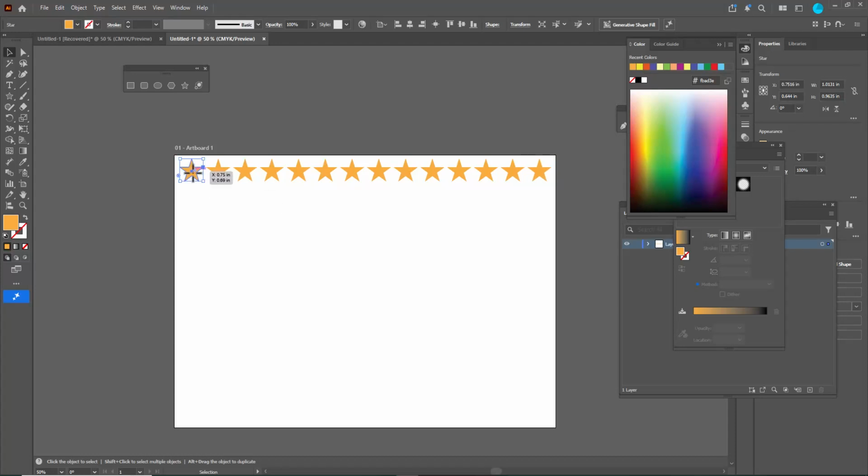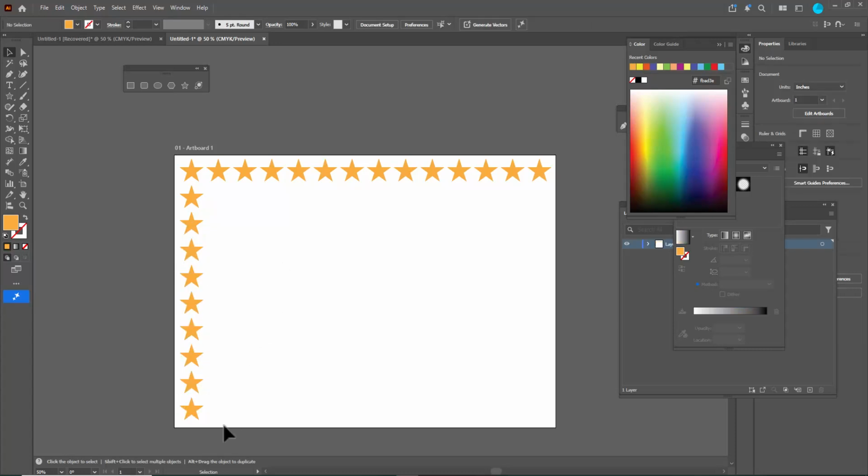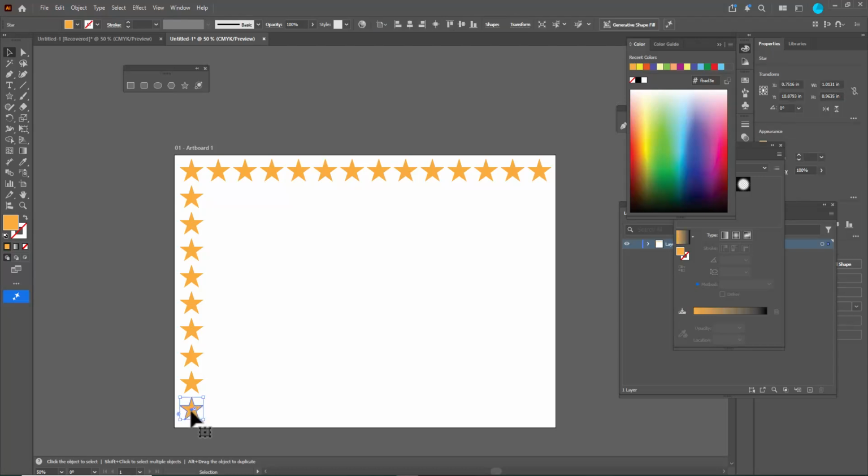So again, we will create duplicates vertically. So here again, we will hold Alt in PC or Option in Mac and then just create the duplicate of the star object, and then we'll create some more duplicates by hitting Ctrl D or Command D. So now we can see we have created duplicates vertically, and again we will repeat the same step.